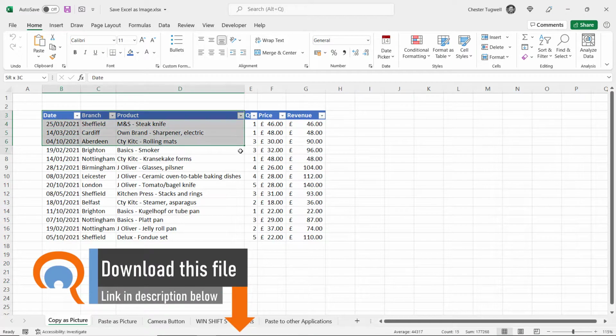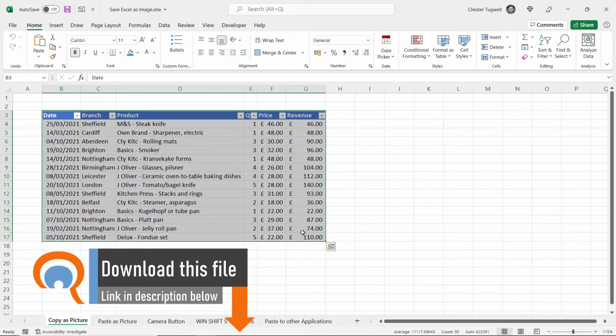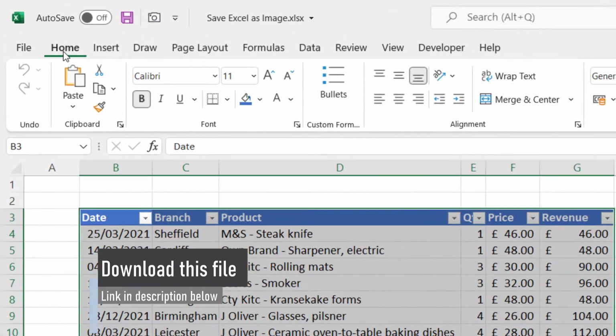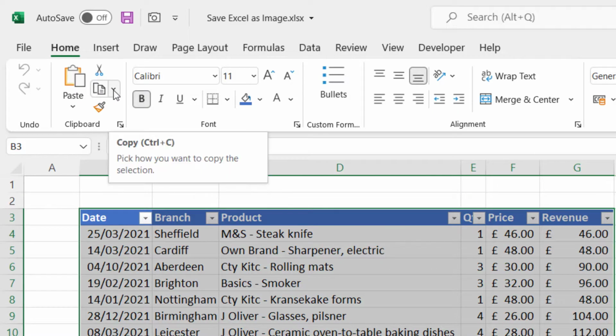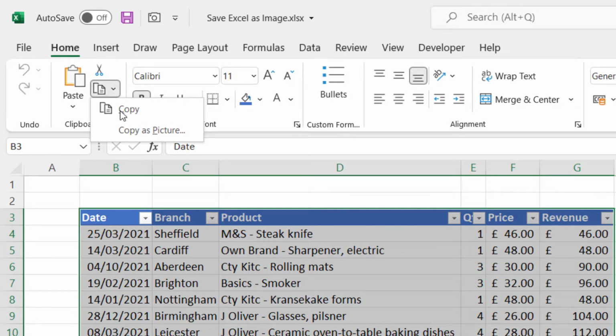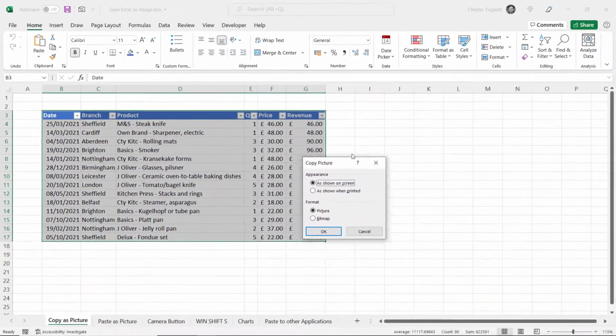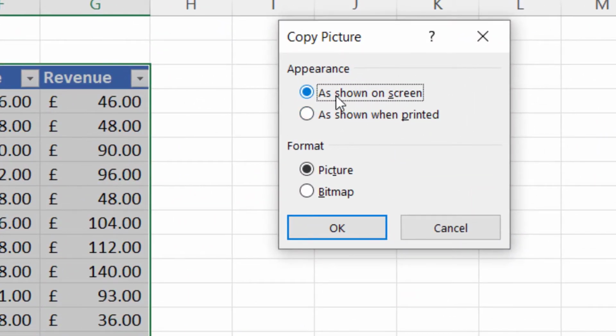First method requires you to select the area of the sheet that you want to export as an image, then go to the Home tab on your ribbon, over to the copy button. Click on the little drop down next to it, copy as picture, and you can see you've got some options here. So you can copy it as it appears on the screen or as shown when printed. We're going to leave the format as picture, and we'll keep it, first of all, as shown on screen.